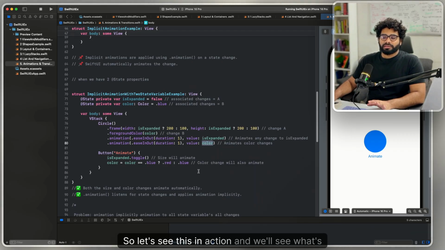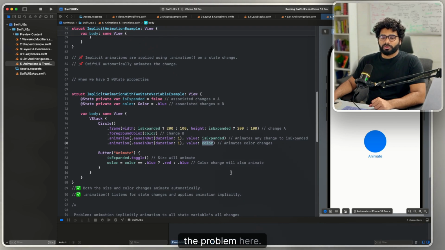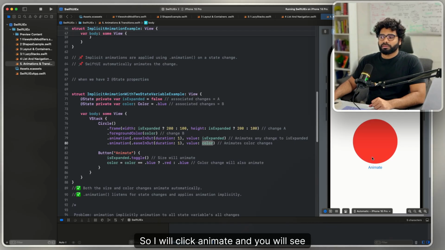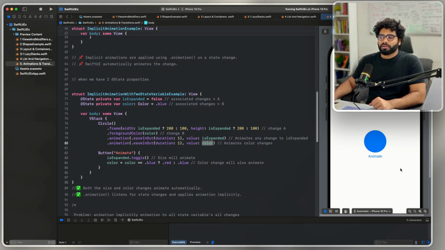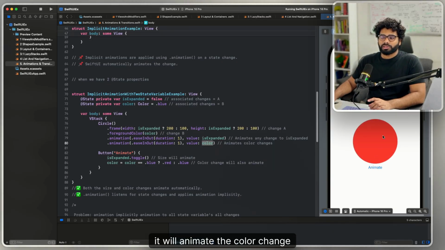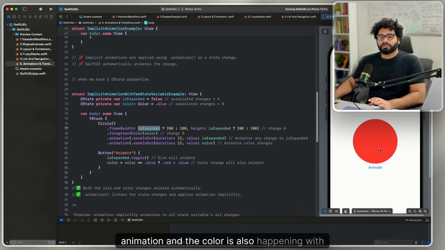So let's see this in action, and we'll see what's the problem here. I will click animate, and you will see it's happening all fine. When I click it again, it will go to its original state, or I will actually rerun it to avoid confusion. So we are running it once again, and notice when I click, it will animate the color change and the isExpanded change, it's going to expand the frame. The expansion is also happening slowly with animation, and the color is also happening with animation.